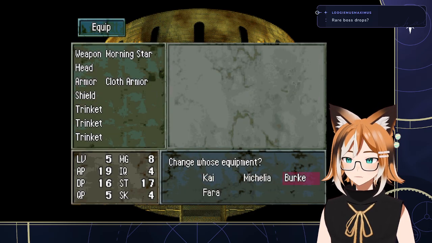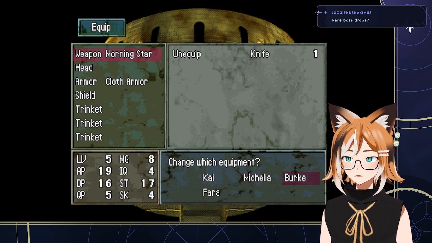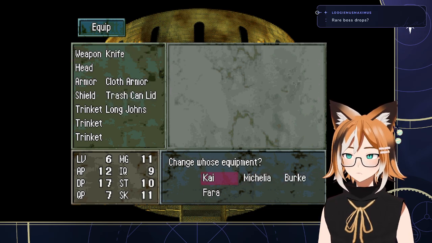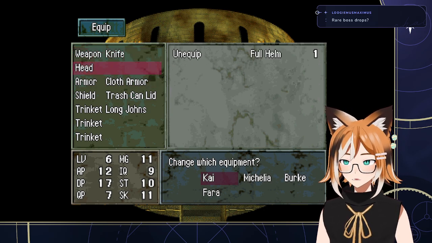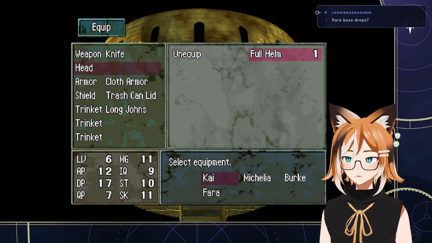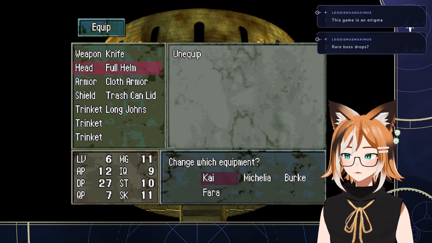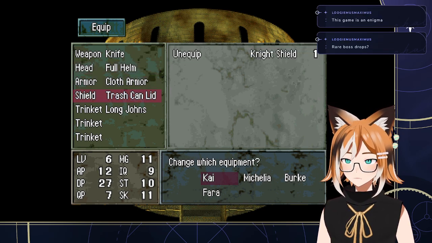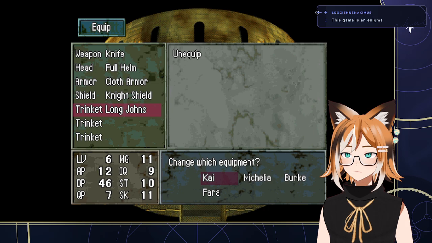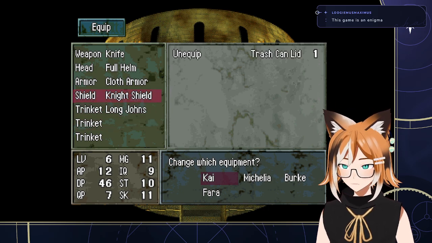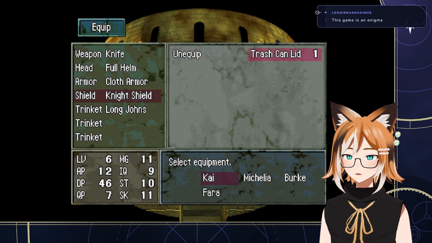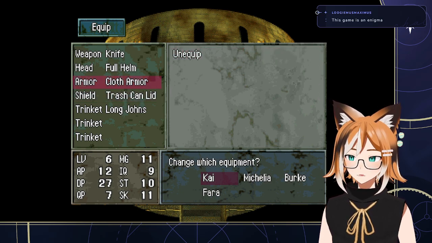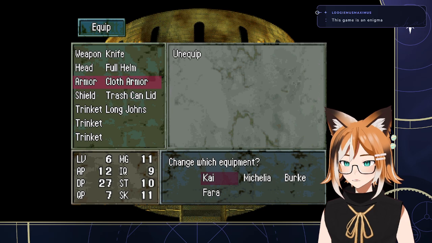So okay, Burke. Oh wait, no, Burke can wear cloth armor for all I care. Head, full helm, adds 10 defensive points. Change the trash can lid to a knight shield. Holy crap. His defense skyrocketed from 17 to 46.